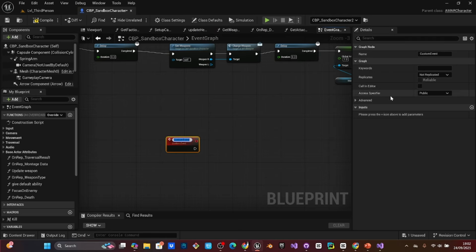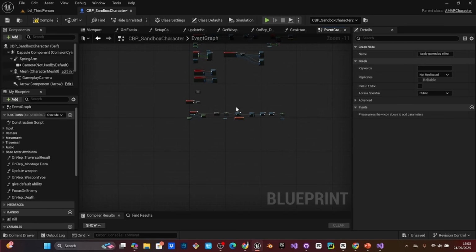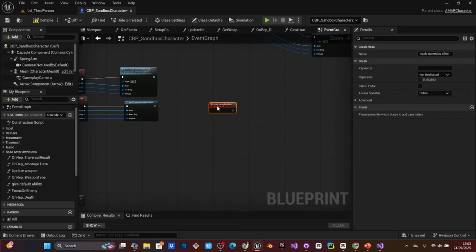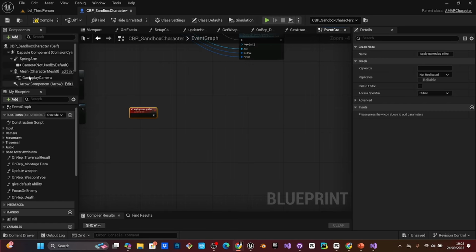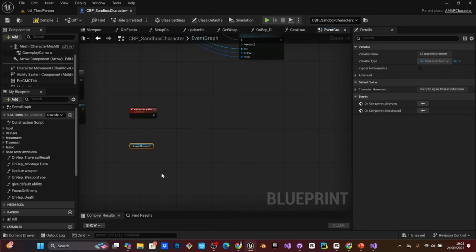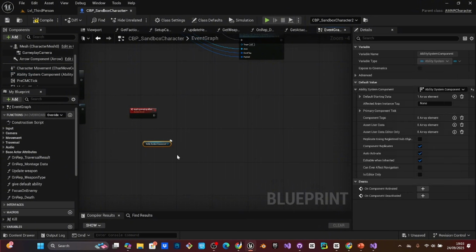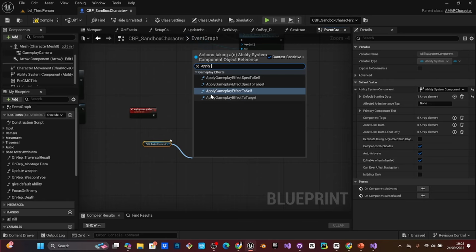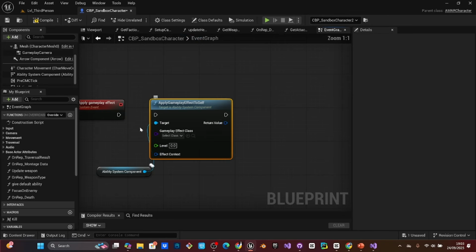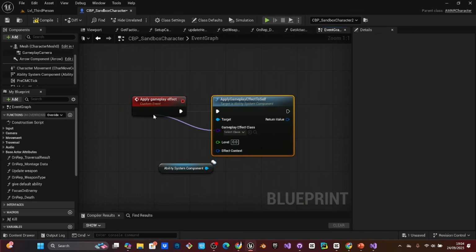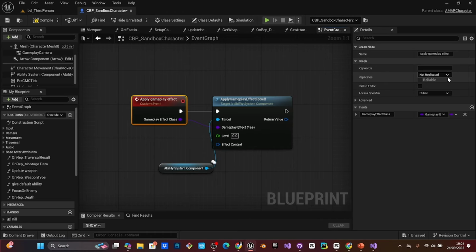Custom event, and we will name this apply gameplay effect. Let me see whether I'm putting it in the right place or not. I think I put it here next to this place. Now we are going to get the character movement. Sorry, that's the wrong component. So I'm going to add ability system component. We are going to get apply gameplay effect to self. I'm going to bind this to this, and let's promote this as a parameter. And this event we are going to run on the server.